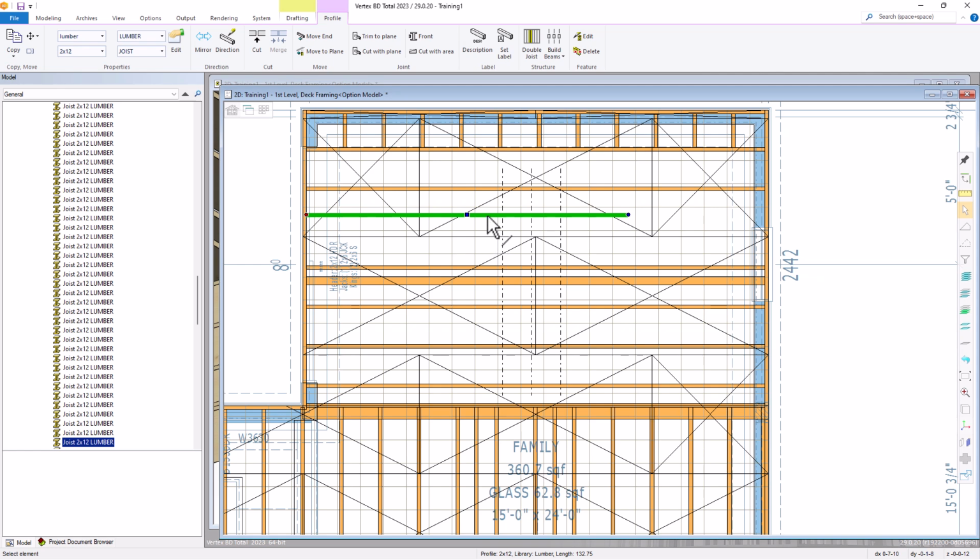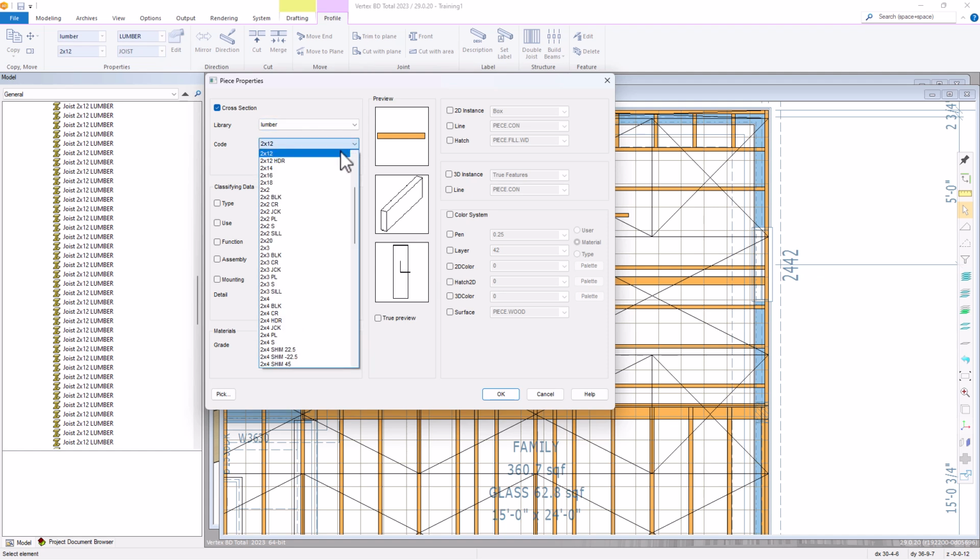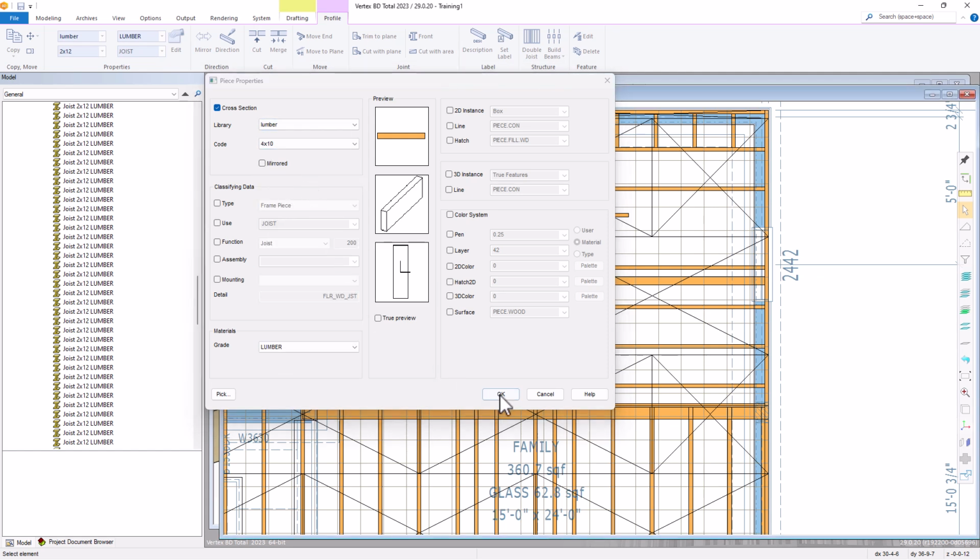You can change the profile properties by double-clicking on the member. Maybe we want to change this cross-section to something different. You can modify any piece in the framing just by double-clicking.